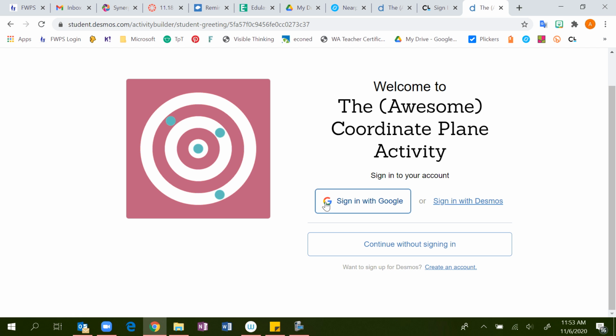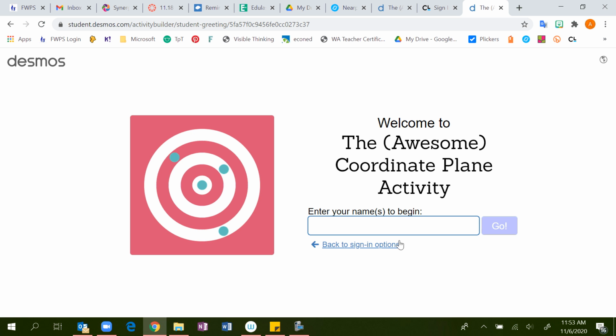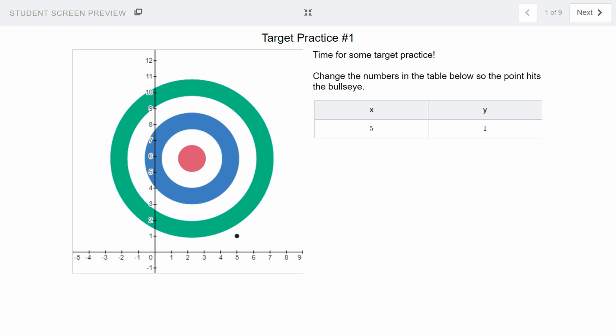Don't worry about signing in with any account. You can also just continue with signing in. Please use your first and last name, that way I know exactly who you are and you can get credit for this activity. So let's talk a little bit about what you'll be doing in this activity.